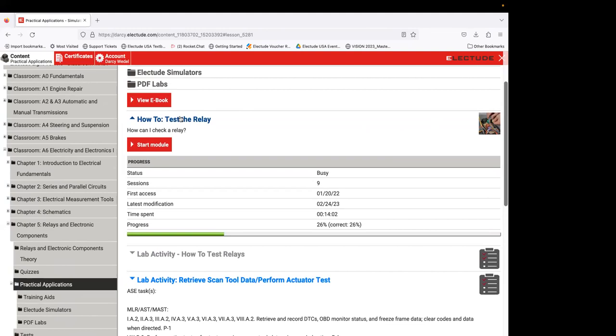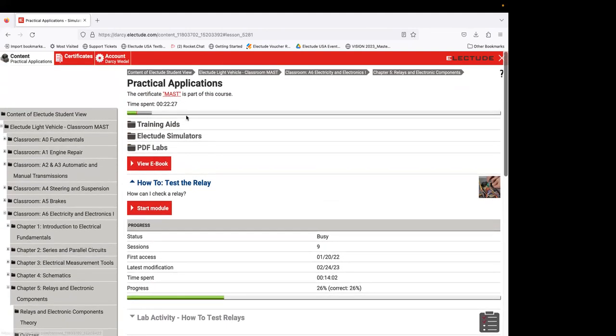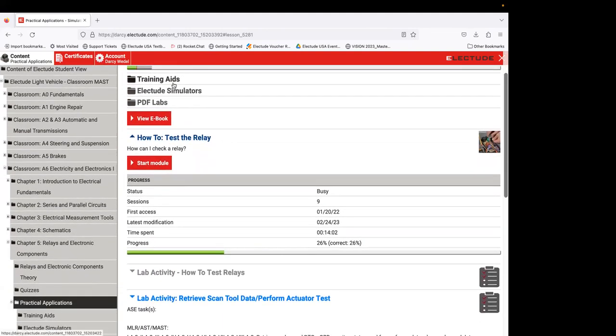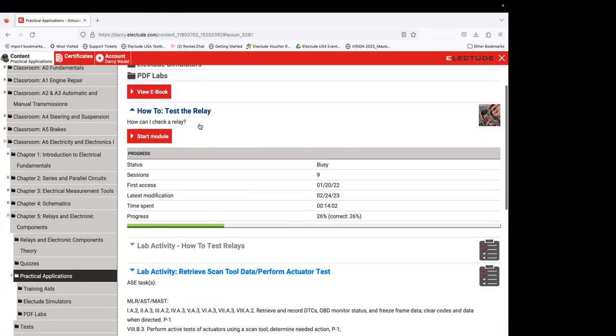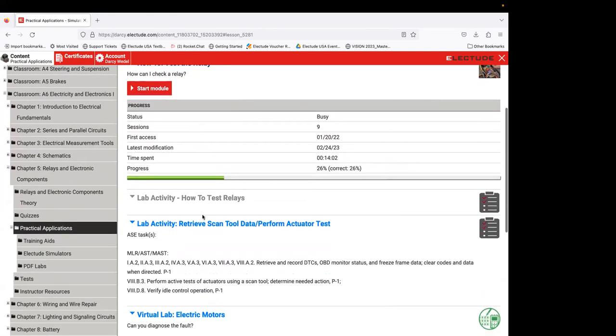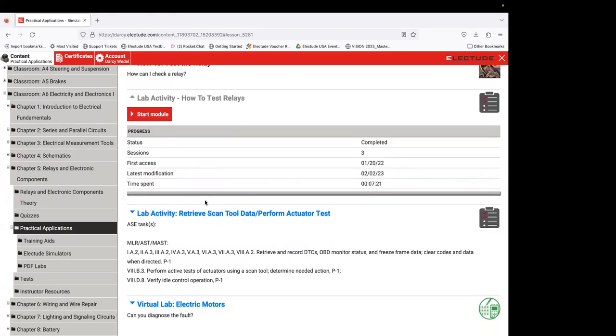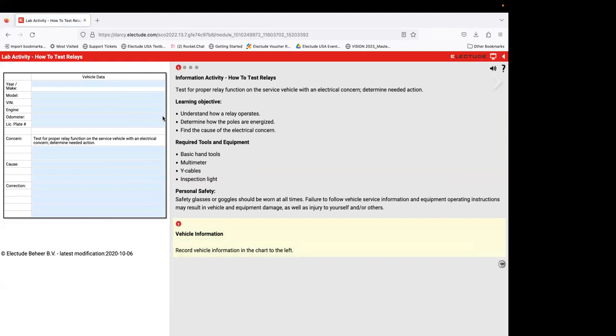So the student went through the e-learning lessons. Maybe they practiced on some Console Lab training aids. They've watched the how-to video. Now they're going to jump into the lab. As Daryl was mentioning earlier, Electude is successfully providing you all the parts and pieces that you need to teach a class. Everything from the theory to the preparatory, and now the practical application with these labs.